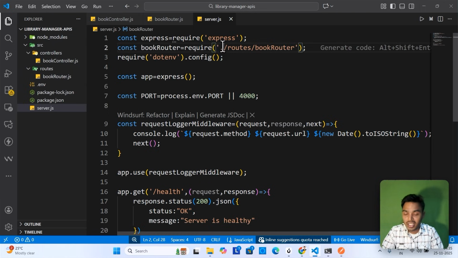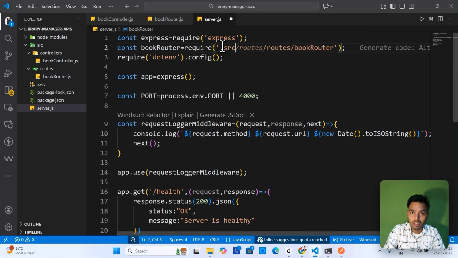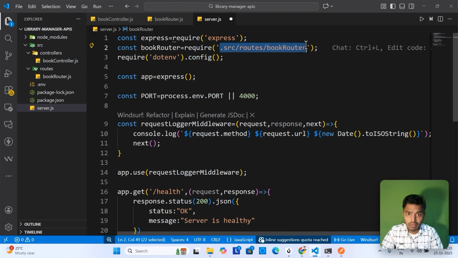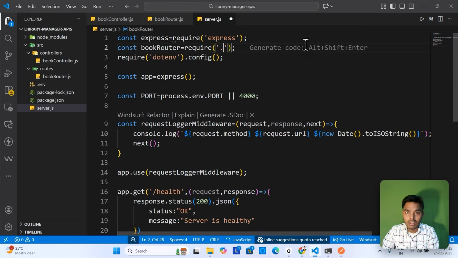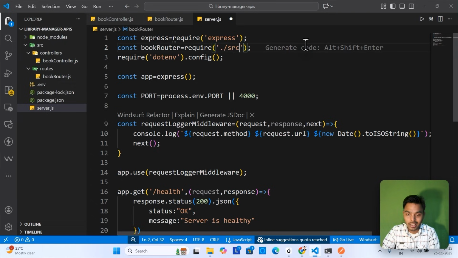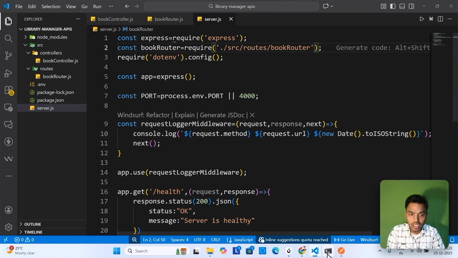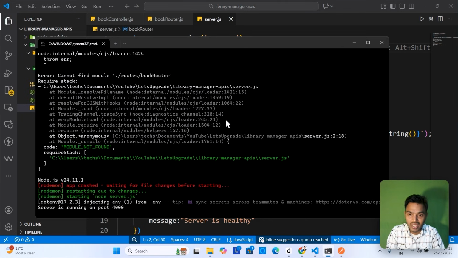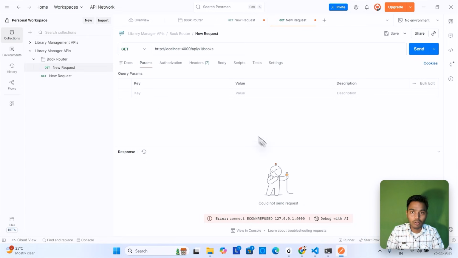Okay, that is present in the src folder. Look, first we have to write dot, then slash, then go to this src, then write routes, then write book router. Now see the terminal, whether everything is executing properly or not. Server is running on port 4000. Now it is perfect.